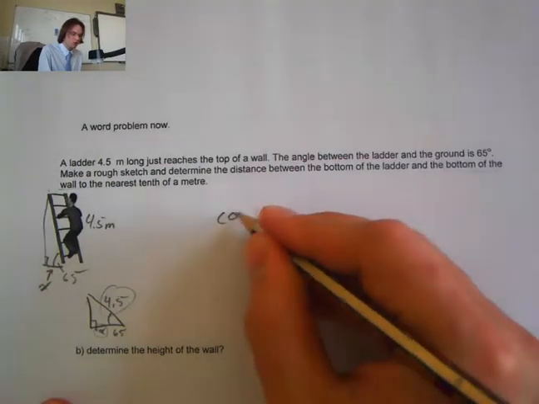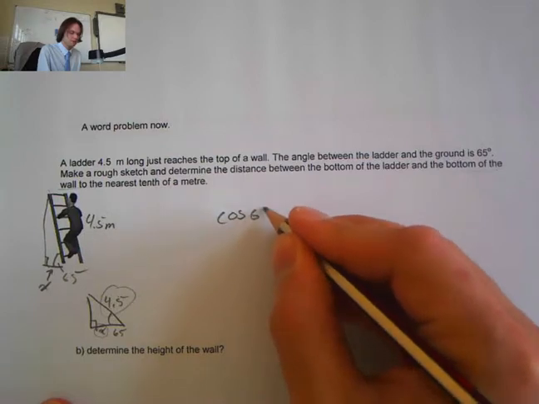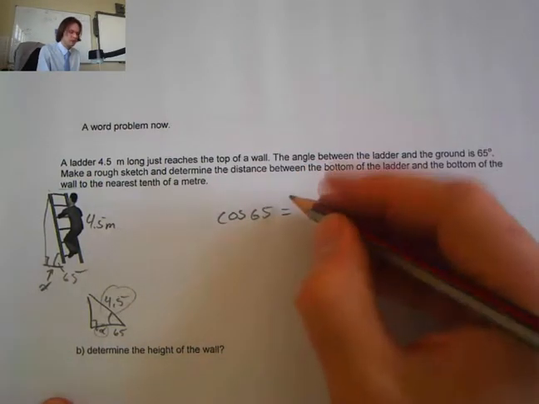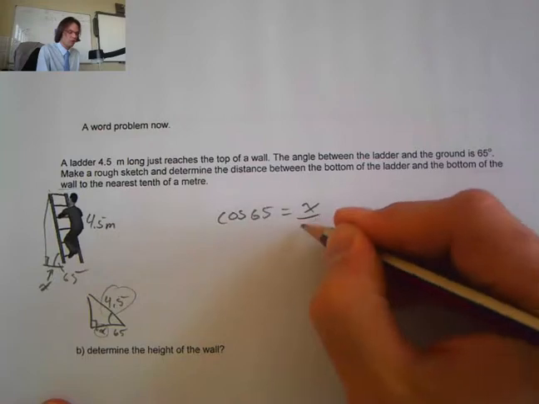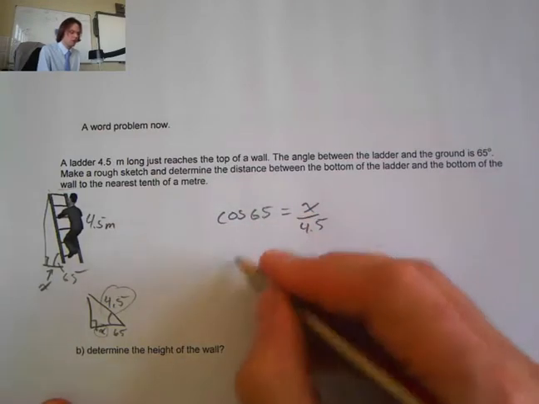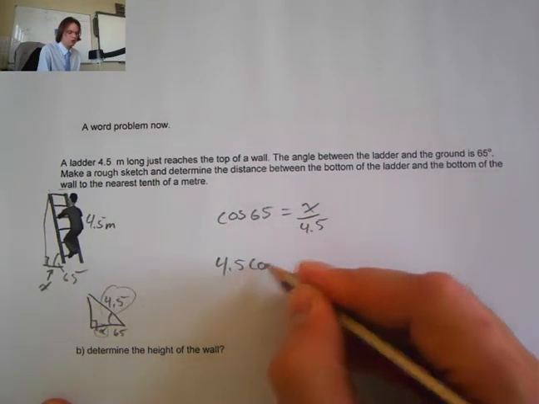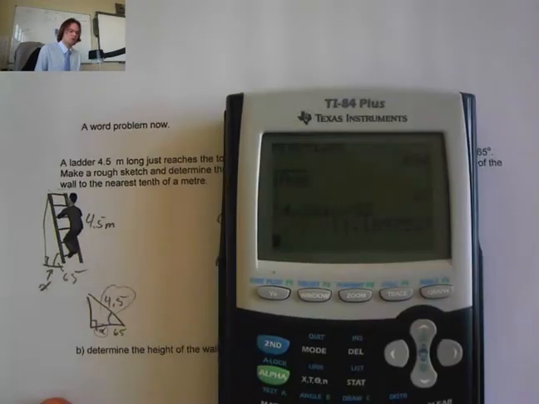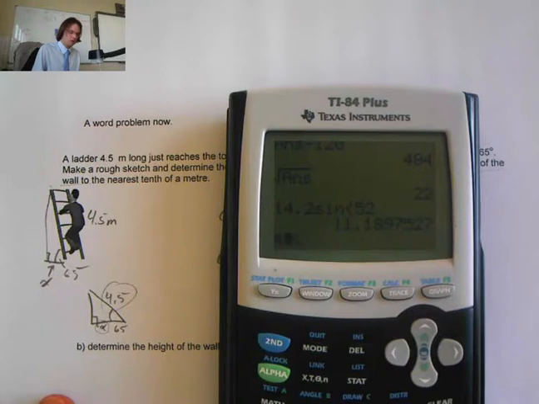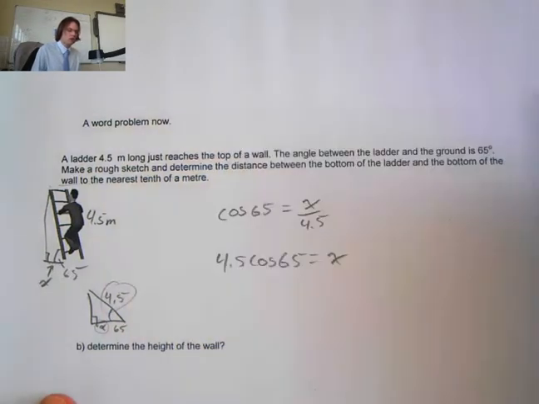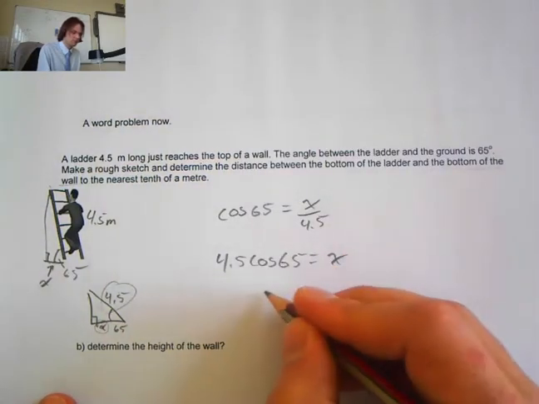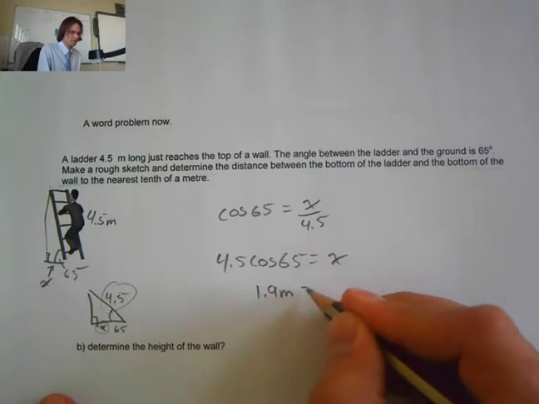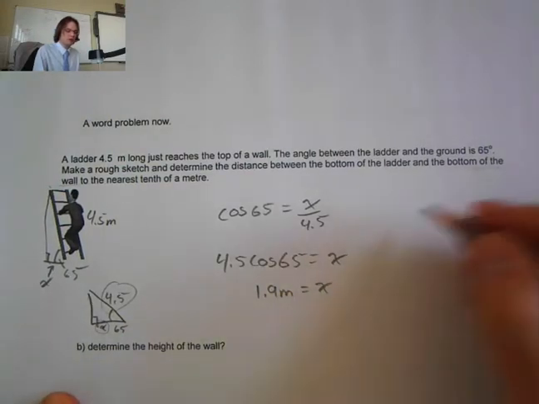So cos 65 is equal to x all over 4.5. So I have 4.5 cos 65 is equal to x. So let's try that out. I'm going to go 4.5, and then I hit cos and 65. And I'm going to end up getting 1.9 meters. So it is 1.9 meters from the wall.